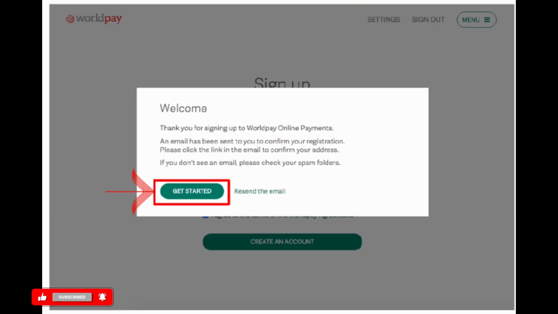After that, a verification code will be sent to your email. After providing that verification code, you will be able to validate your identification. So that's it. That is how easily you can create a WorldPay account.